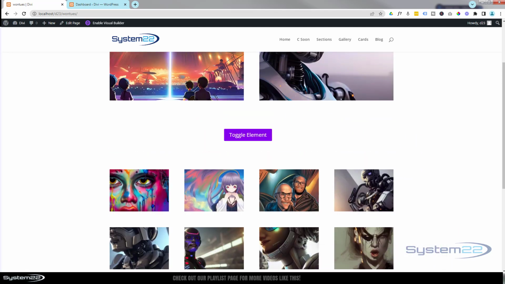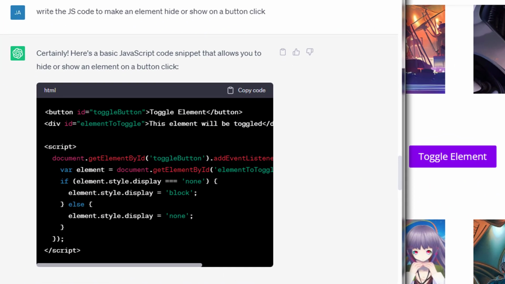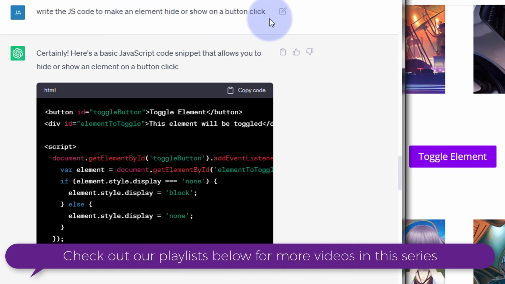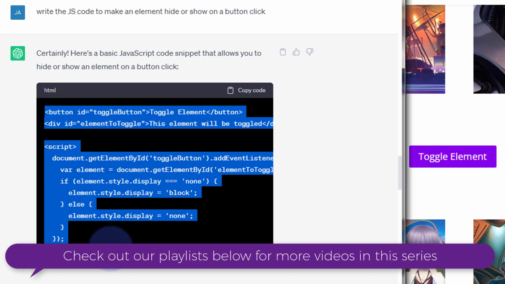Now what I did to get this done today, I actually asked ChatGPT to write the JS code to make an element hide or show on button click. This is what it came up with. And it worked pretty well. I had to modify it slightly. And I'll show you exactly how it's done.